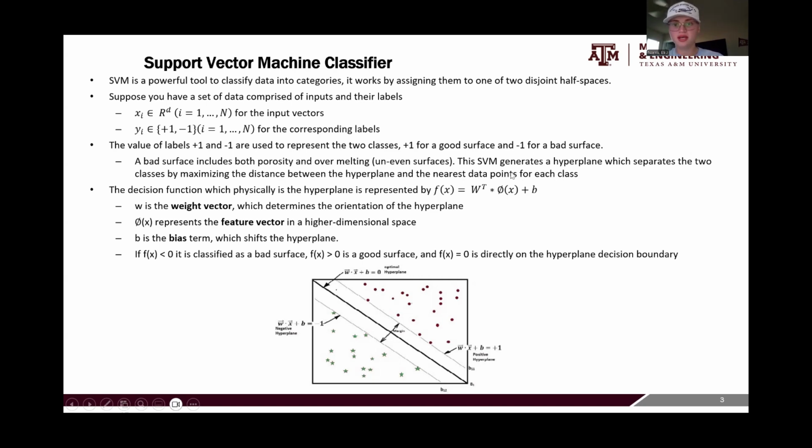So the SVM generates a hyperplane that separates the two classes, and it does this by maximizing the distance between the hyperplane and the nearest data point for each class. If we look at the figure down at the bottom, we have this dark black line going at 45 degrees. This is our hyperplane. And then we have these data points here along this line.